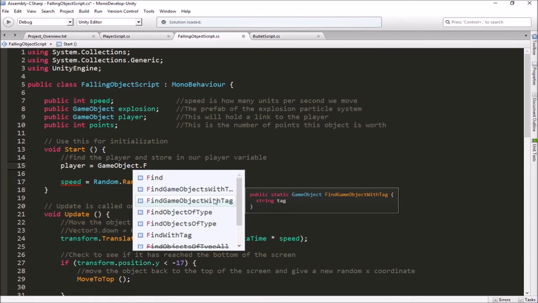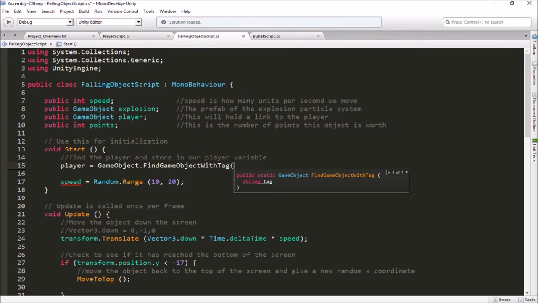So I'm going to select that one, and then in the parentheses here I have to give it a tag as a string. The tag on the player is capital P Player. And what this will do is it'll go out, find the game object with this tag, and return that game object, and then since this is a game object variable, I'm able to store the game object that it returns.